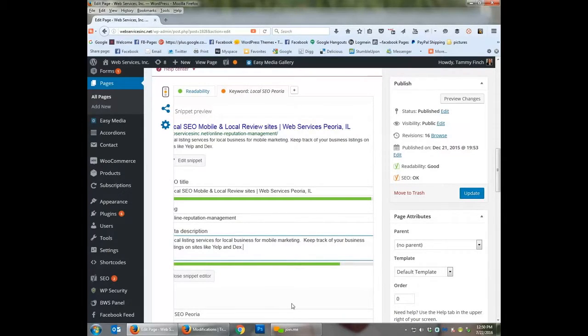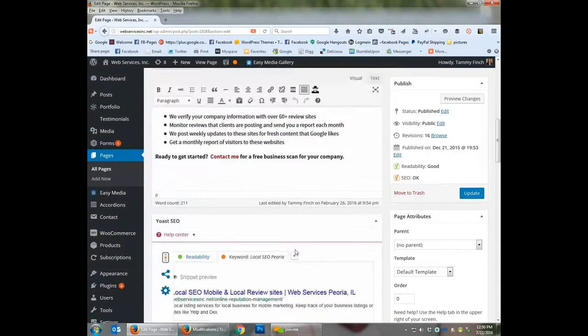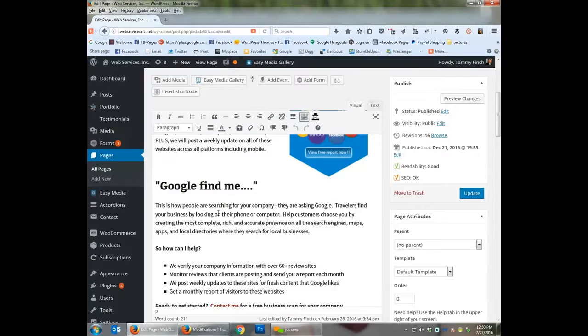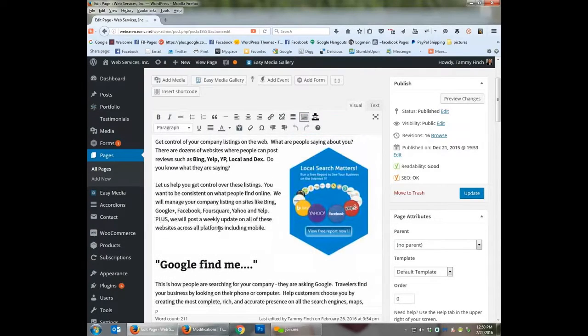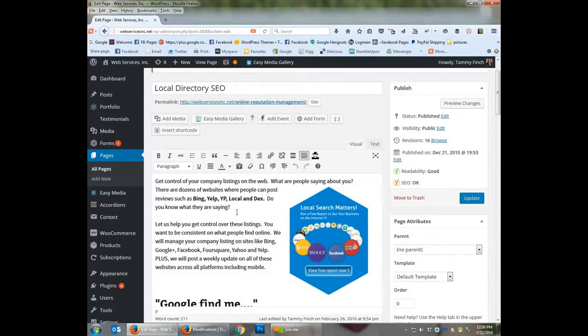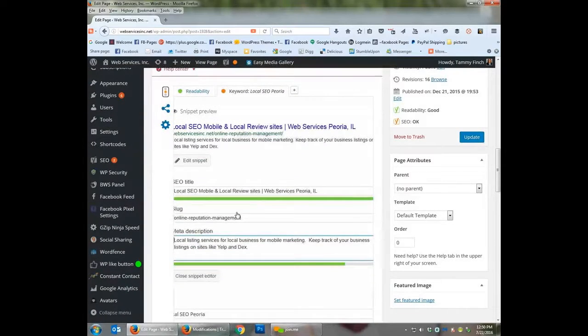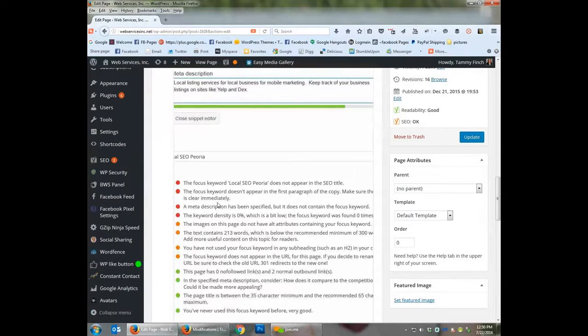So here's what I did. I wrote a nice description of something that's within the page. You want to go up here and look at what content you have in this page here. You want some of this to match what's down here in your description and on your title. It's not going to be exact. You can see here that it's just not going to match every time.